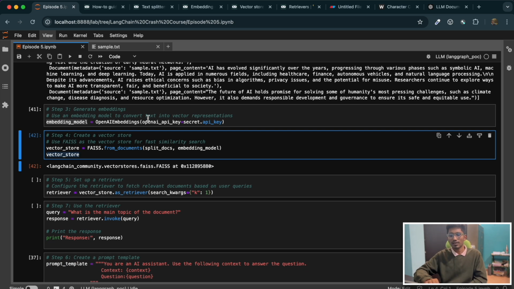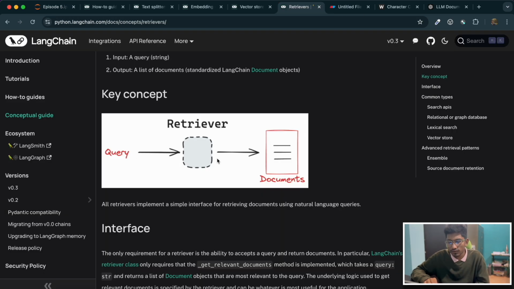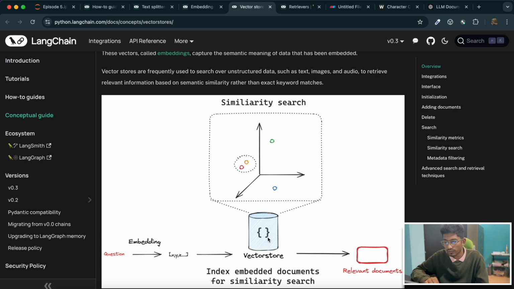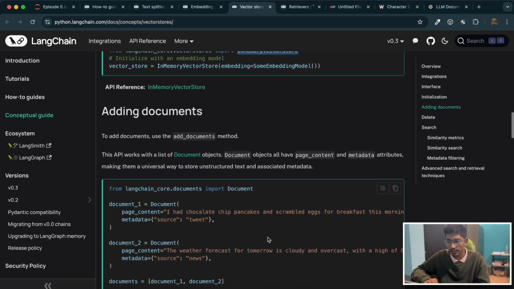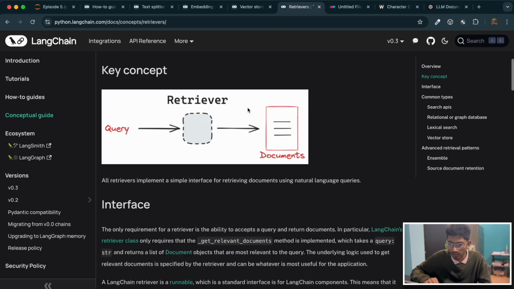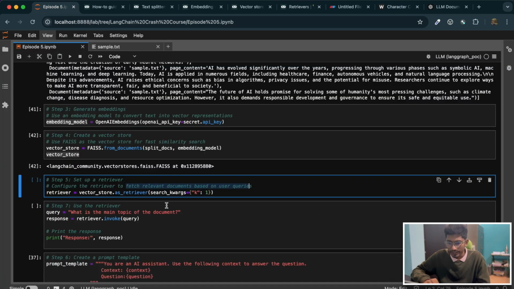Then comes the retrievers. As I told, a retriever is nothing but something to retrieve or search on a vector database. It is used to fetch relevant documents based on user queries. For example, I created a retriever. What it will do is fetch relevant documents from this vector store. That's the job of the retriever. The retriever does the similarity search calculation, and it can retrieve using cosine similarity. It can do so using the Euclidean distance method. It can do the similarity search in different ways. So in our case, we have created the retriever also.